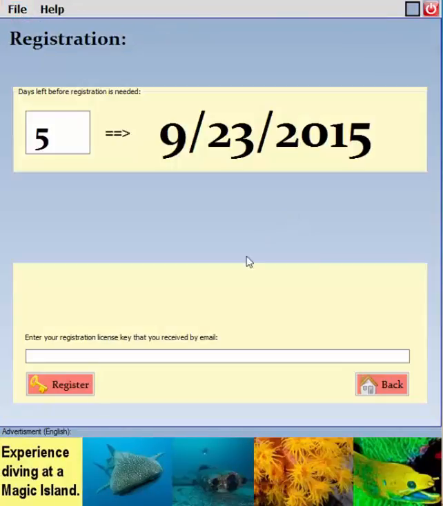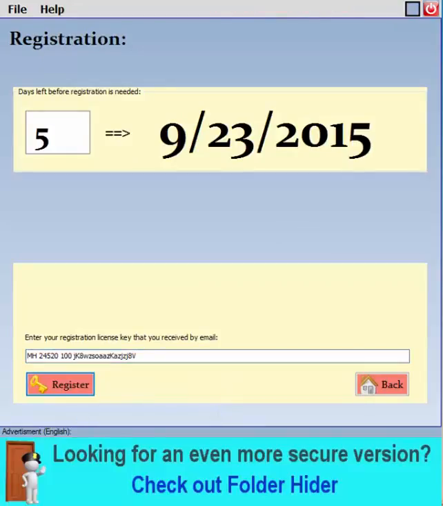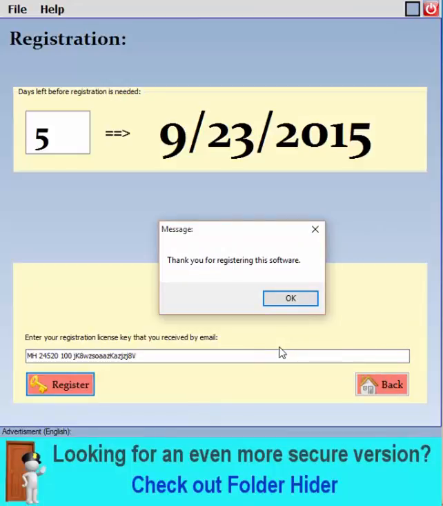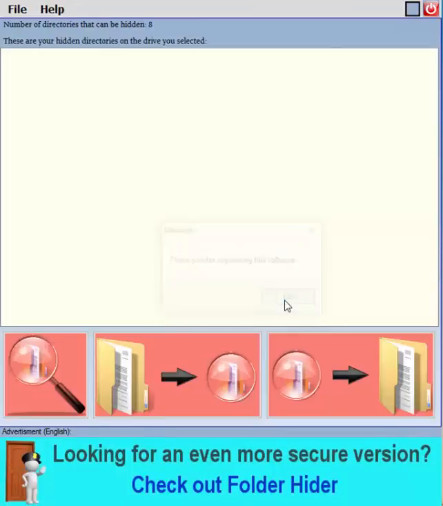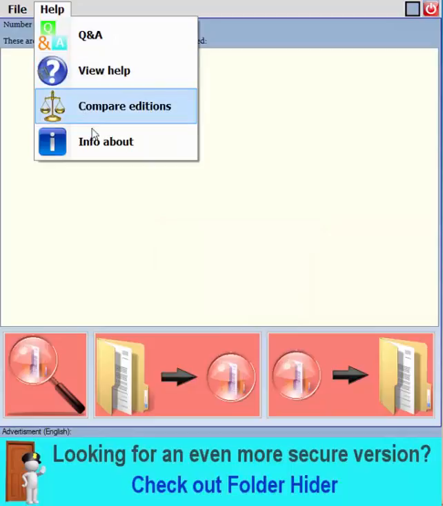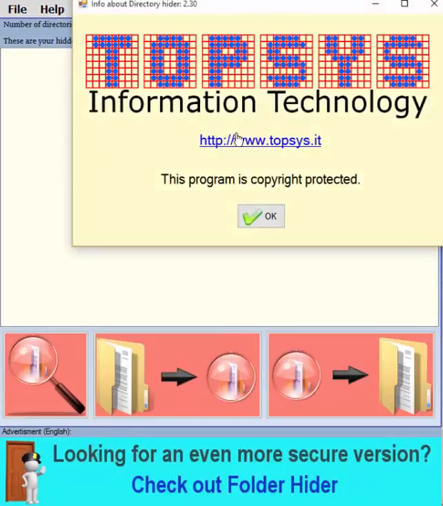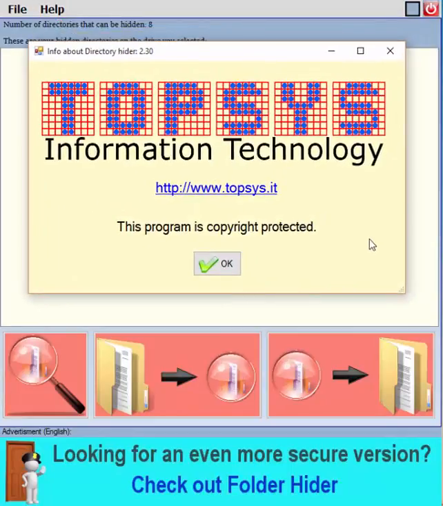Configuration, registration. I paste the license key number and I click on Register. Thank you for registering this software. Opens up. I go back to the main screen. I can now click on Help, Info, About. And as you can see, trial days left is no longer displayed.